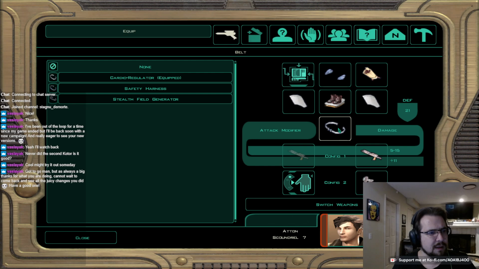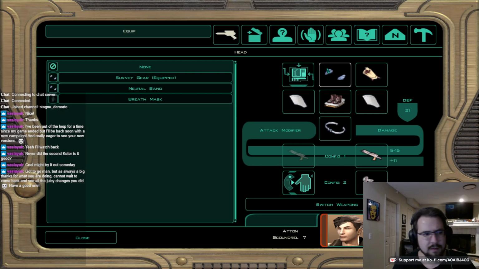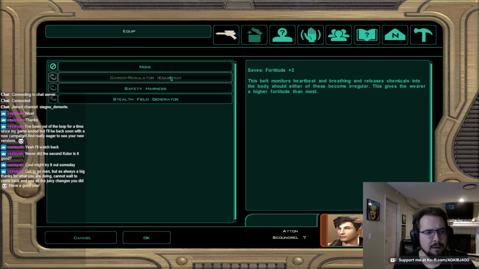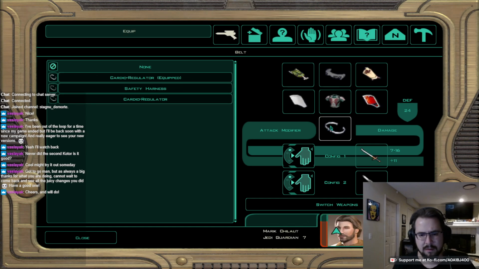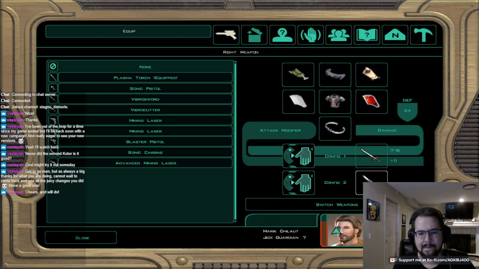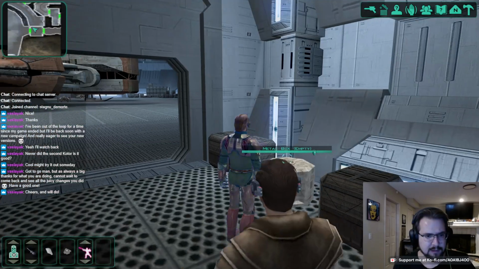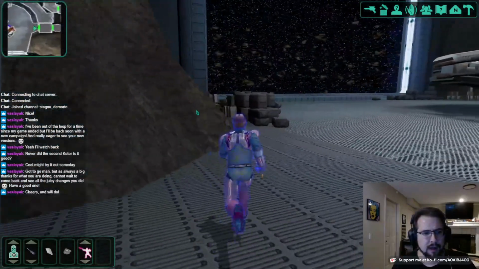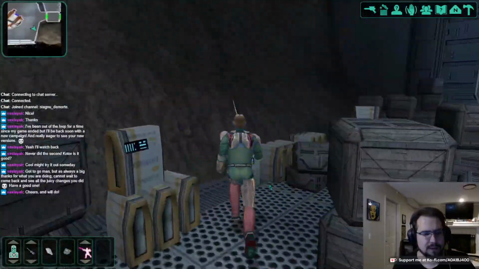Okay, and cardio regulator. Wait, no, let's do stealth fuel generator for you. Who was I trying to give what to? I just lost my train of thought. No, I think I got it. Okay. Alright. And there's a whole bunch of stuff all the way around this room.